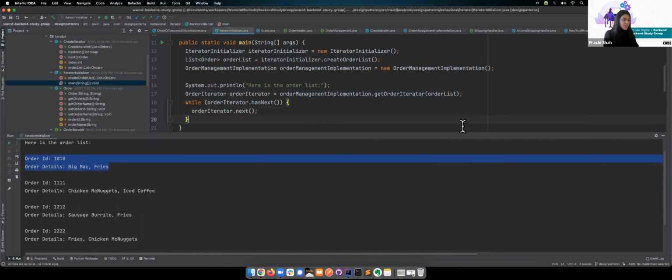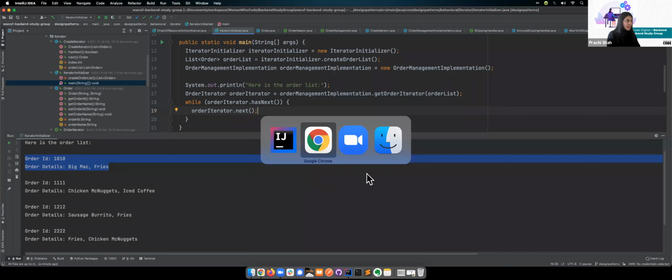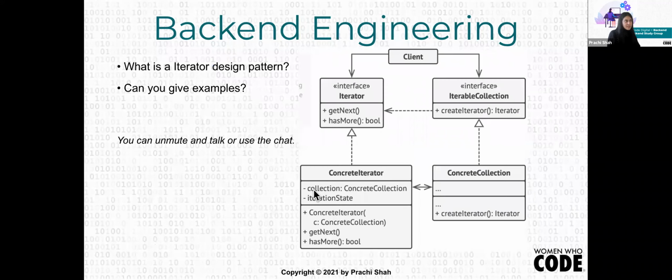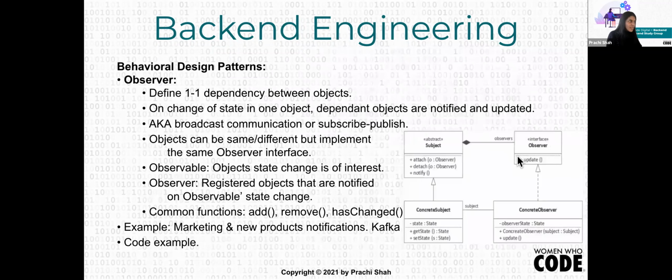Do we have any questions? Can you think of some real life example of the iterator design pattern or any other use case?